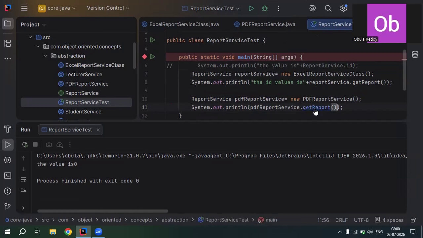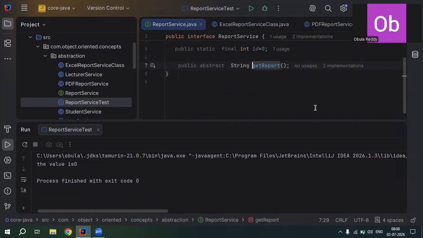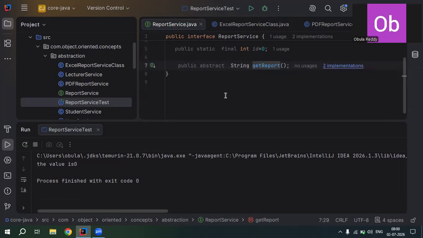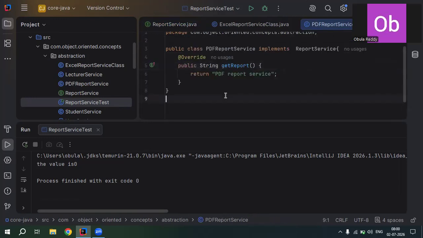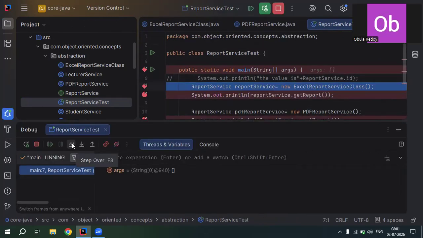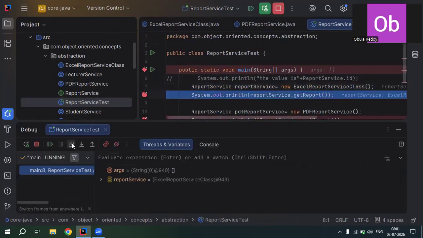If you see this, it will go to the implementation now. First it will go to this getReport only. There are two implementations, and based on the particular implementation, whatever object we have created, it will execute. Now we have created PDFReportService, so it will go to PDFReportService and execute. We will be digging into these things. Now I'm going to the next line.